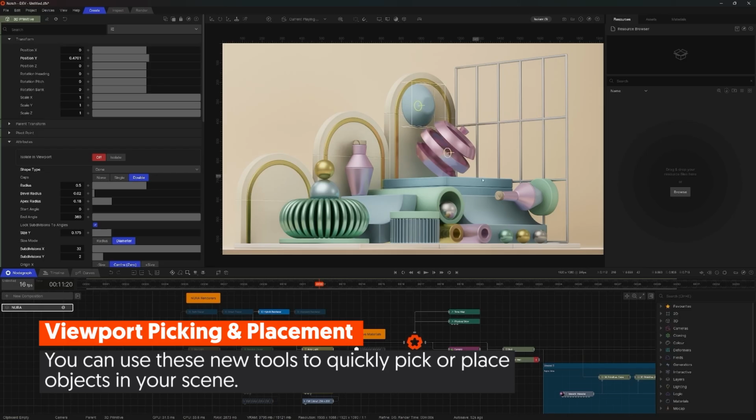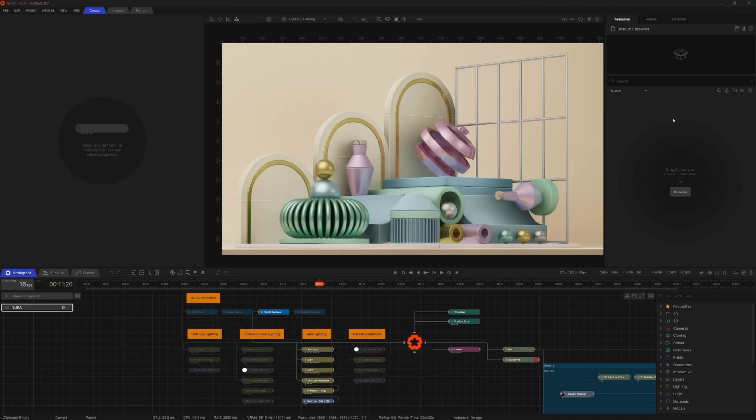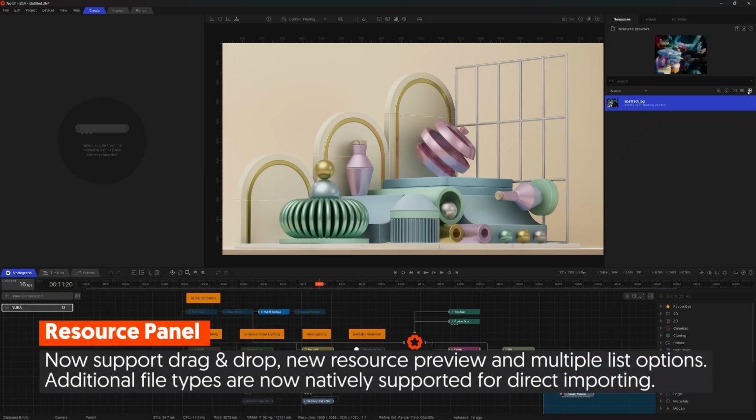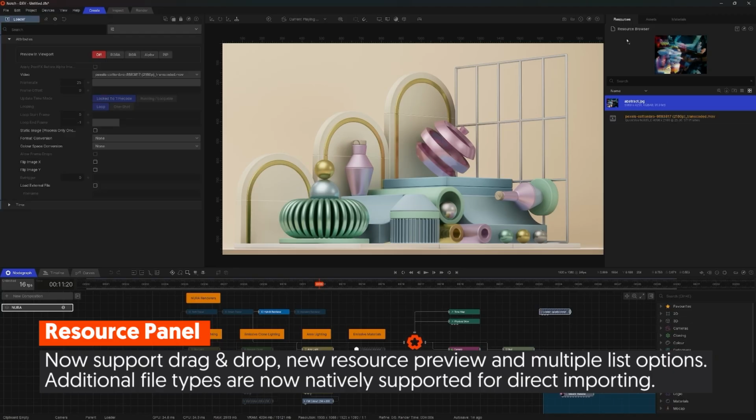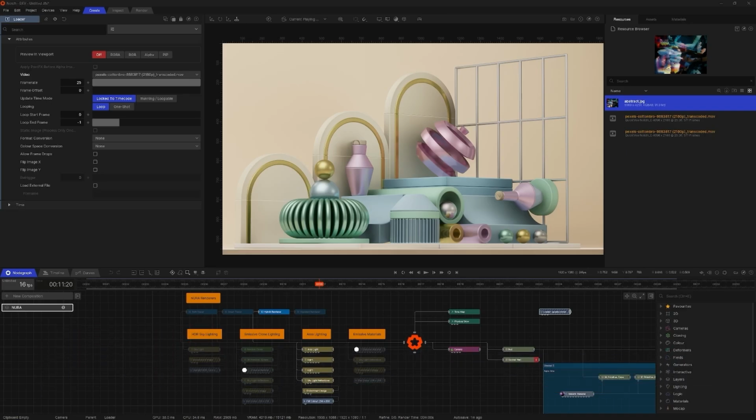The viewport now also has viewport picking and placement, which is very useful for quickly picking an object or placing one in your scene. The resource panel has been completely overhauled for more efficient file handling. Key features include list and thumbnail viewing options, a resource preview window, and direct drag and drop support from Windows Explorer to resources, node graph, or viewport. MP4, DXV, MOV, and animation playback is now done natively and no longer requires transcoding to Notch LC. Next on the list, PLY file type support for point clouds and PSD file support.